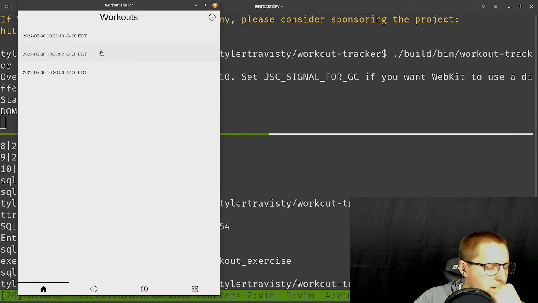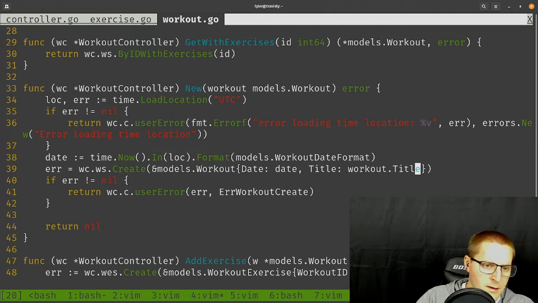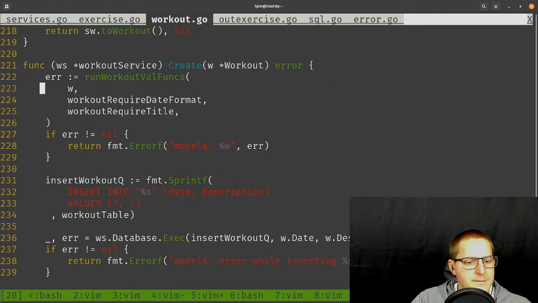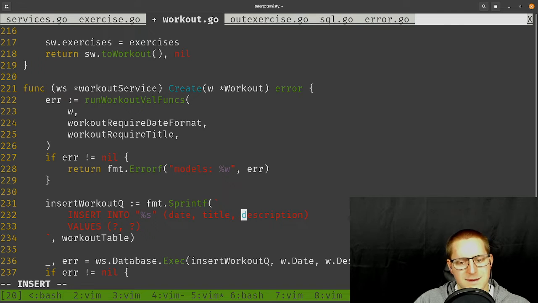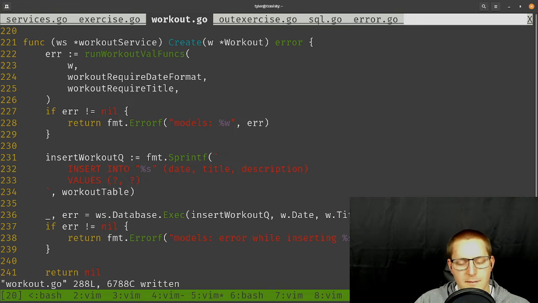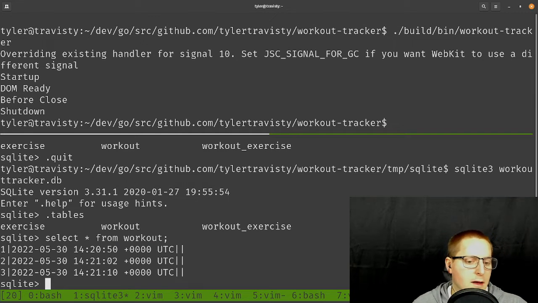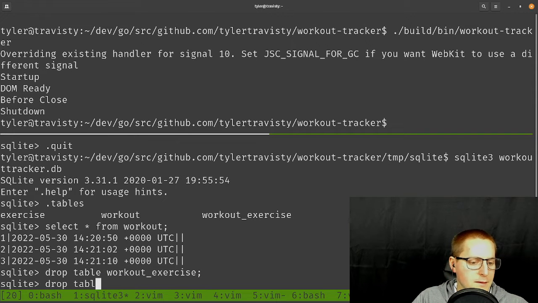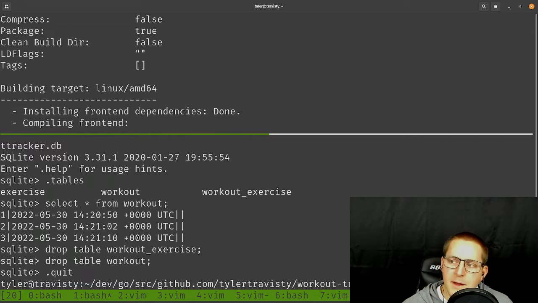Why is there no title? What is this? Create. Oh. Insert into date title. Missed one. Guess they weren't being inputted. Yeah, they just had no titles. Okay, I need to drop this table. I have to drop this table first. Perfect. Okay, that should work now.